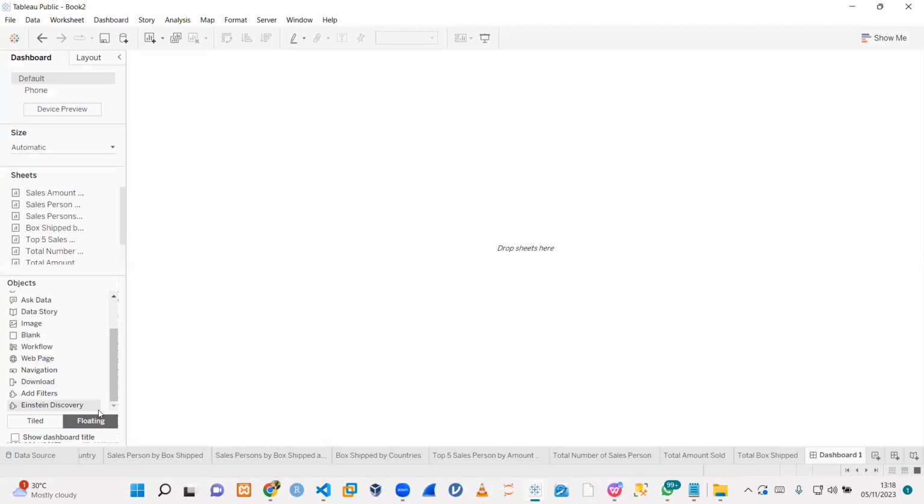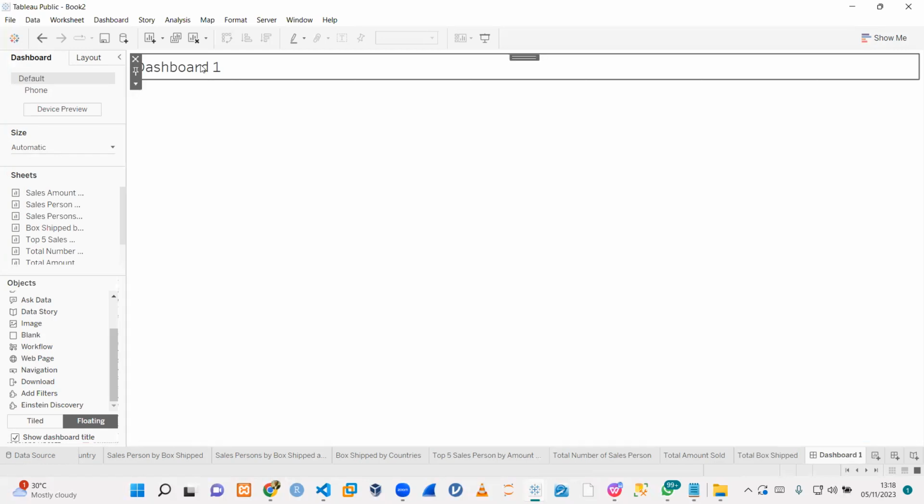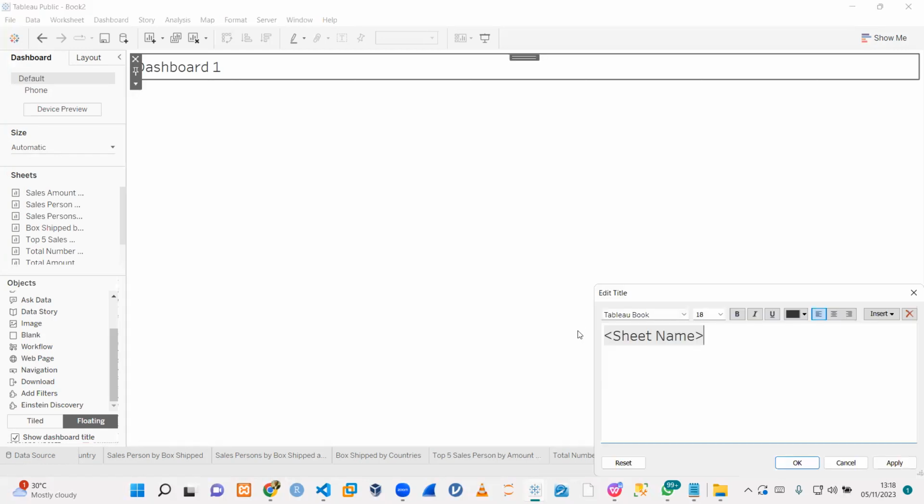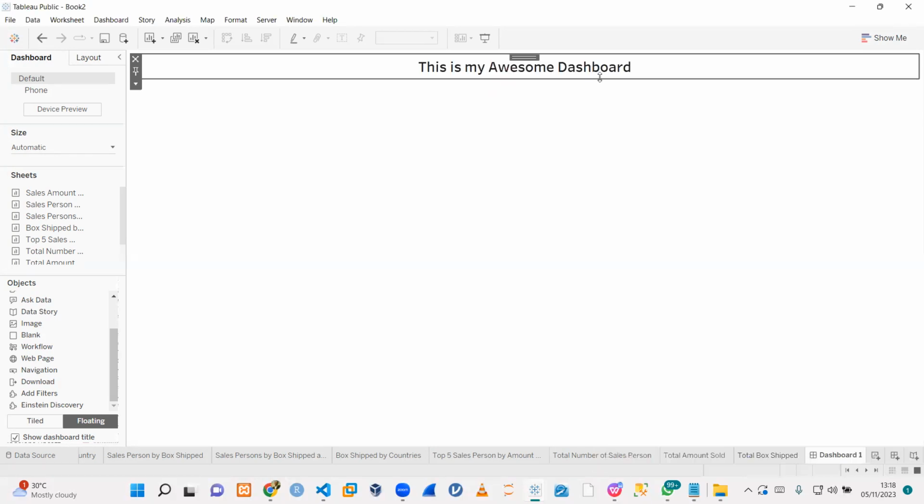Once it's on floating, the next thing you want to do is to click on show dashboard title, right? So I just double click on this. I say, okay, this is my awesome dashboard, right? Then I want to centralize it. I want to give it a red color, make it bold, then apply it, and okay. So it's here this way.